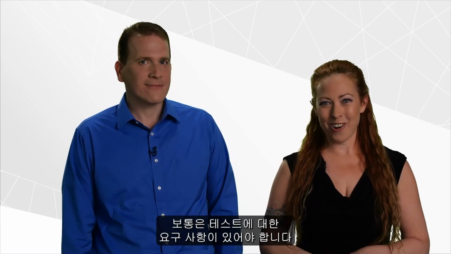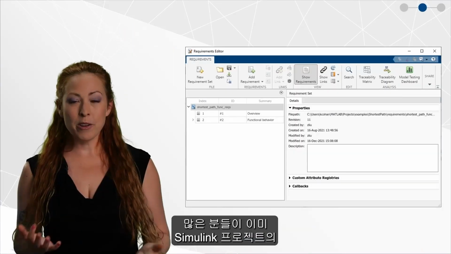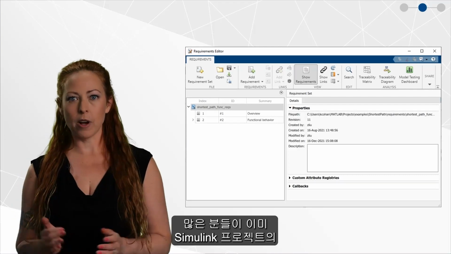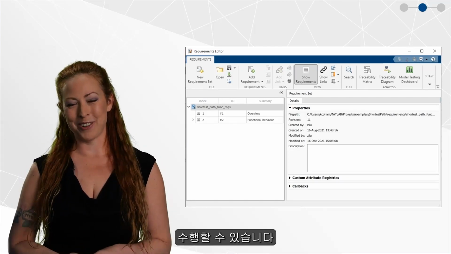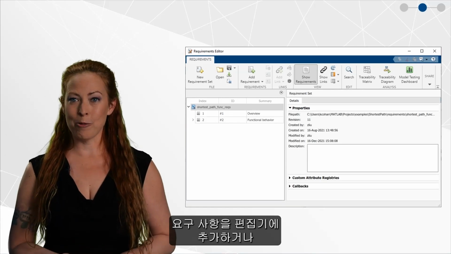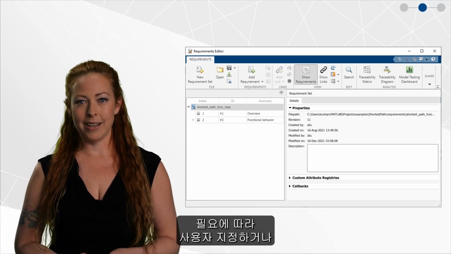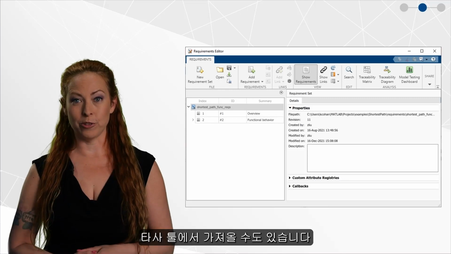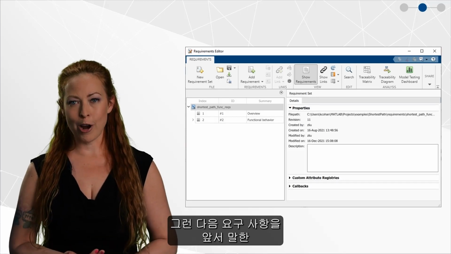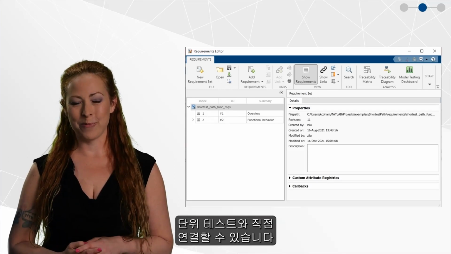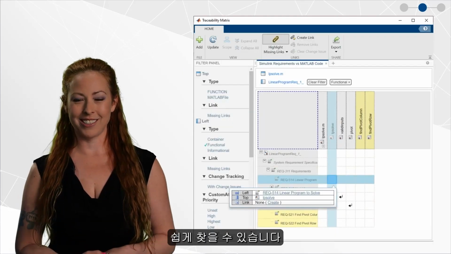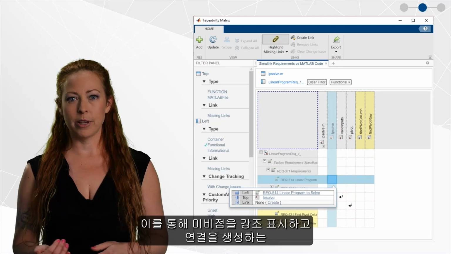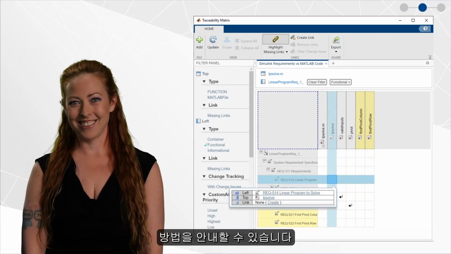Now, of course, maybe this is a little backwards. Usually you want to have requirements for your testing, right? Many of you have been capturing and verifying requirements already for your Simulink projects, and now you can do the same for your MATLAB algorithms and code. You can add your requirements in the editor, customize as needed, or even import them from third-party tools. Then you can link the requirements directly to those unit tests we talked about. You can easily find where those links are missing with a traceability matrix. This will highlight the gaps and walk you through creating those links.